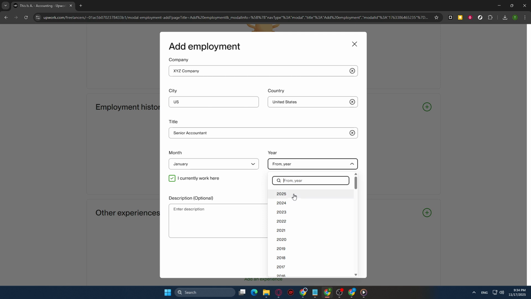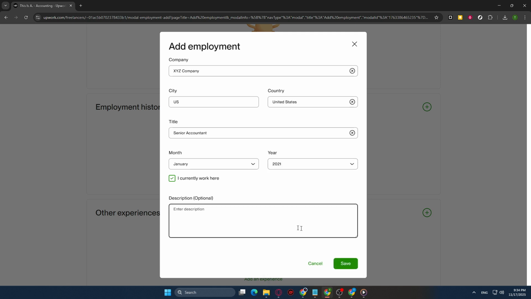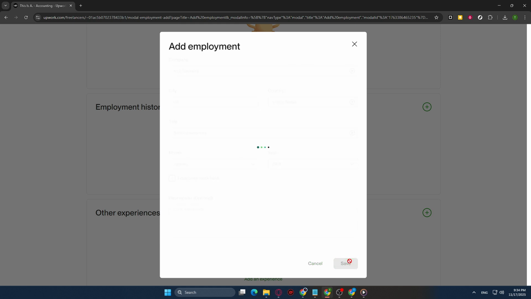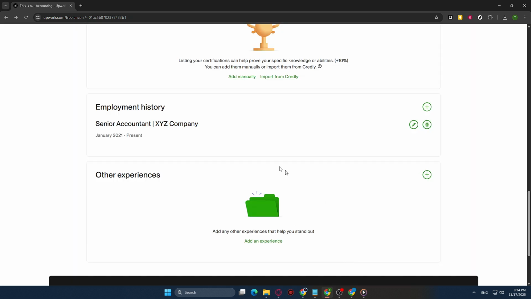There you have it, a quick, straightforward process to keep your Upwork profile fresh and relevant. By maintaining an up-to-date profile, you increase your chances of landing more freelance gigs and building a robust career on Upwork.